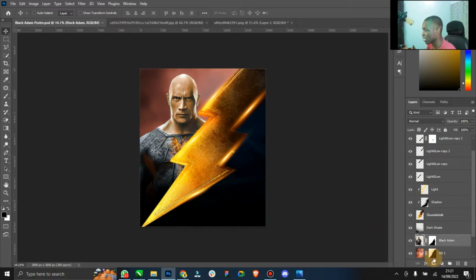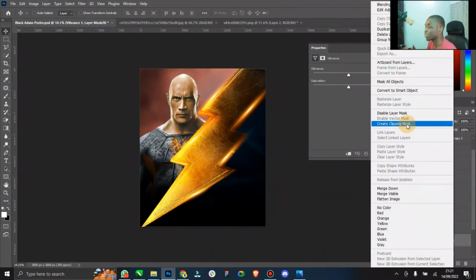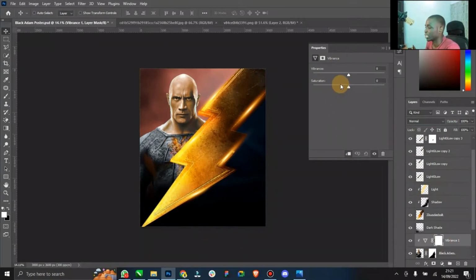The color is not showing, so we're going to add vibrance. Clip it to the Black Adam image. So let's increase the vibrance. The saturation doesn't need to be increased.